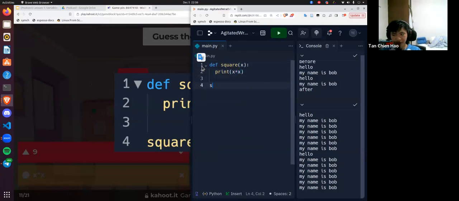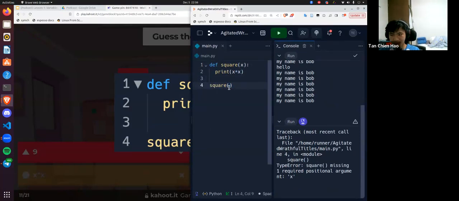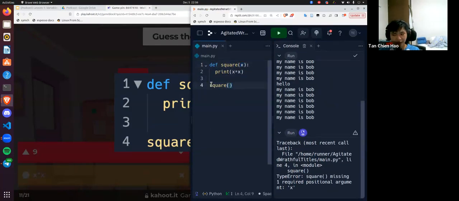Now, if I try to call the square function without anything inside the round brackets, Python is going to complain. It is missing one argument. Basically, Python is telling me there is an x waiting, and I need to put some input into the square function. If I put 3 into the square function, when Python goes into the function, it sets x equal to 3 for this function call. It prints x times x, which is 3 times 3, which is 9. So if I run this code, we see 9 appear.